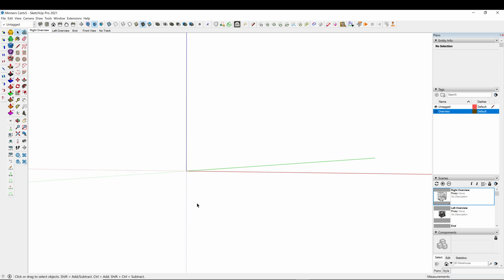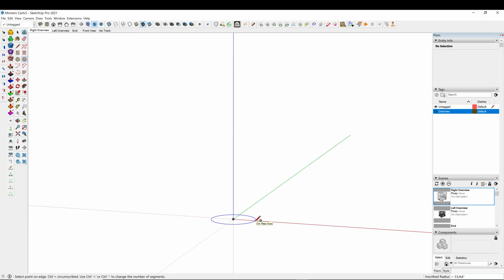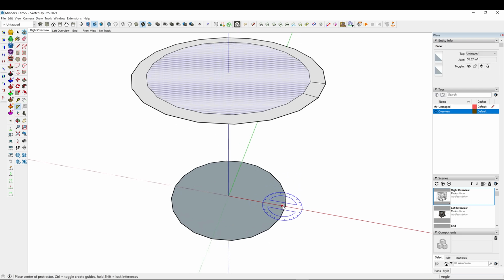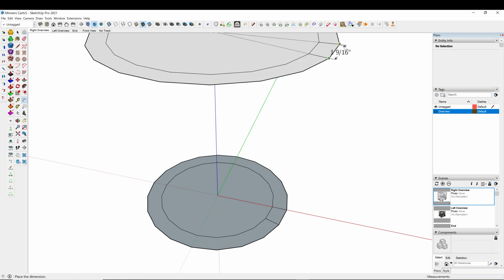I'm going to select this, delete. Grab our polygon tool again, and we're going to draw a radius of 3.7799. Hit enter. All right, so now let's offset this bottom 0.75, so 3/4 of an inch offset, and we'll isolate this one. So now this should measure 1 3/16. So now when I get out into the shop, I can set the top at, what was that, 1 5/16, or 1 9/16, and then the bottom at 1 3/16 to get the taper of the stave.